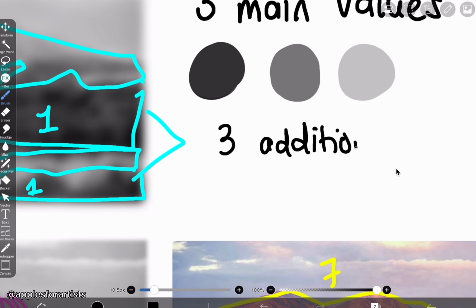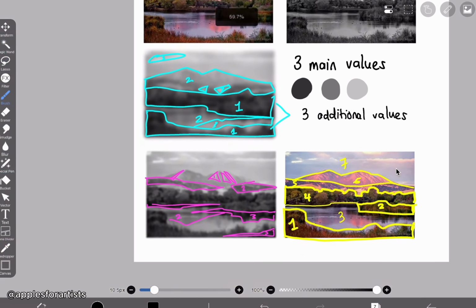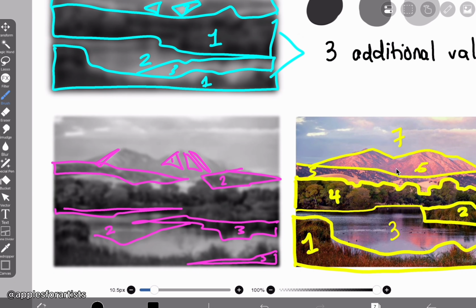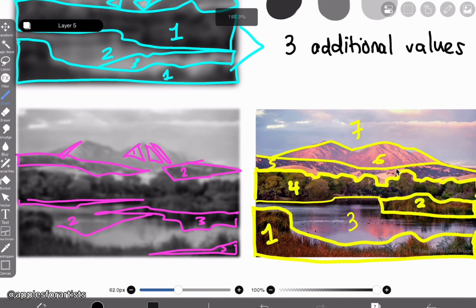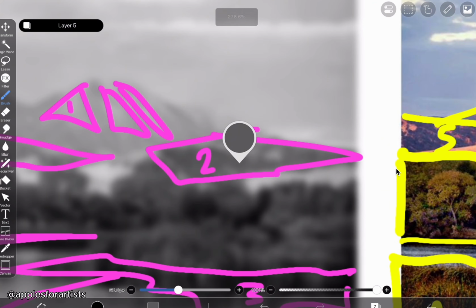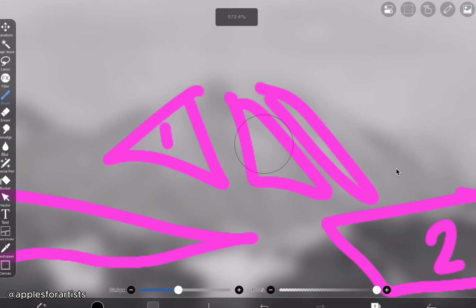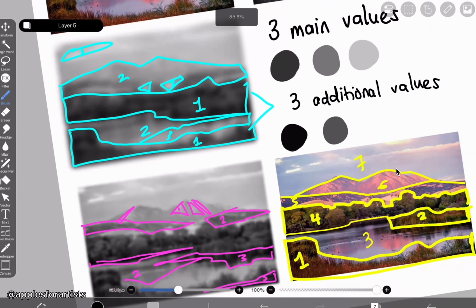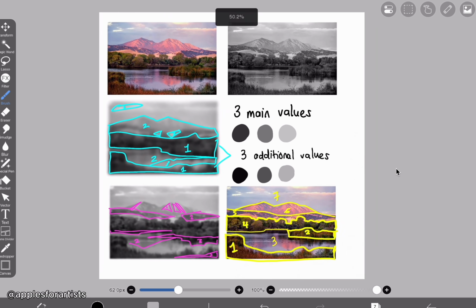The three additional values. And then we can go again, take our pen, select that dark value, then select that mid-tone, and then select the lighter value that we often notice in those mountains. So now we have our 3 main values and our 3 additional values.